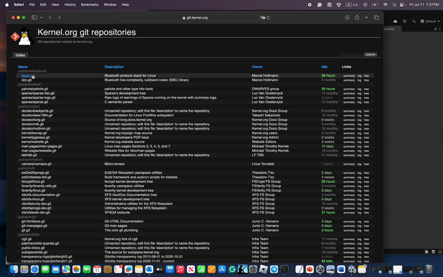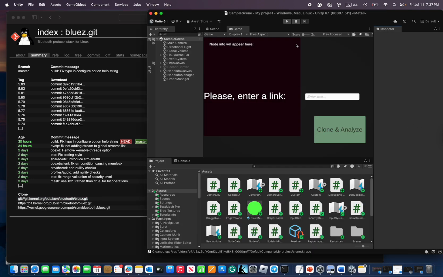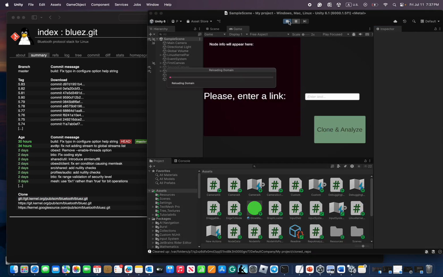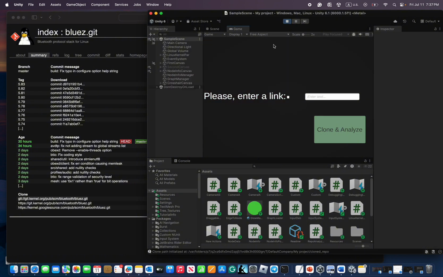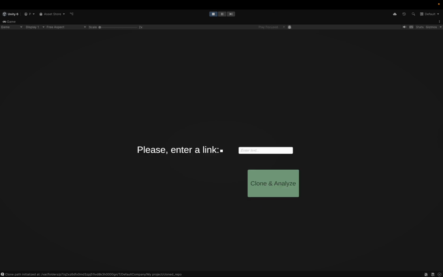That's where I'm getting the repository of interest, and it's called BlueZ, which is the Bluetooth protocol stack for Linux. I'm copying the link to it, and the next step is entering the game mode in Unity. So once we do, I want to expand the window, and I will paste the link to clone and analyze.